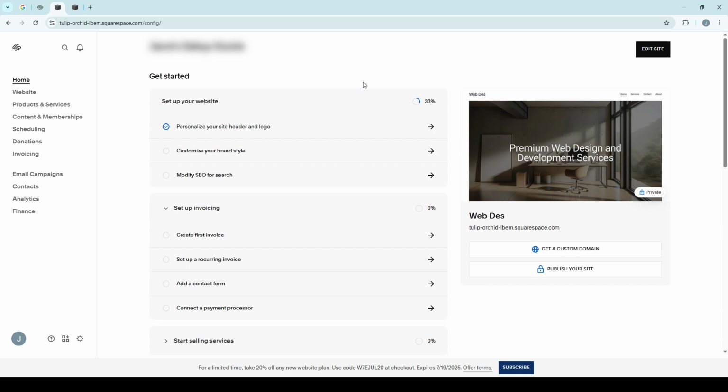After clicking Get Started, you'll be directed straight to the Squarespace dashboard. This dashboard serves as the main control center for your site's design elements and functionality. If you need to make edits to your site, you're going to want to select Edit Site. This option will allow you to enter Squarespace's intuitive page editor and make all necessary adjustments to your web pages.